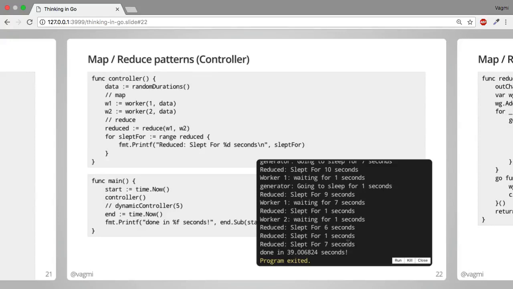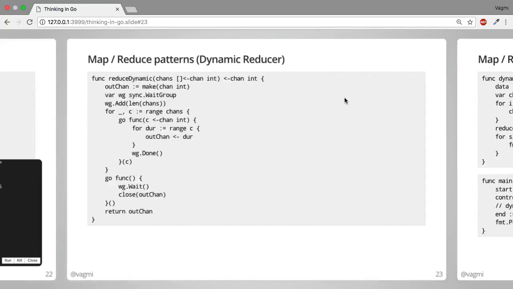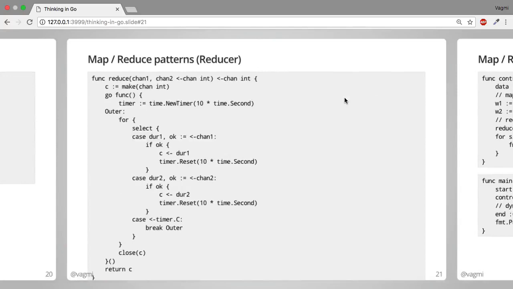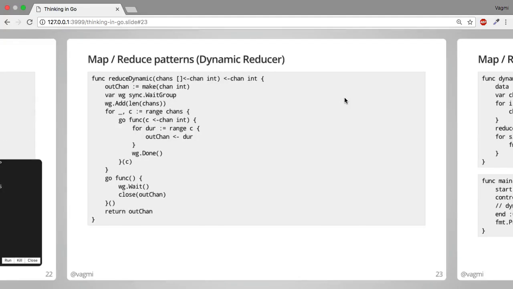Now I decide to speed things up a bit, and I want a dynamic thing. This static reducer is not working for me, so I don't want to do this for select, timer thing and all that. I want a dynamic list of channels. Give me a slice of channels, and I will deal with it. So what do you do then?